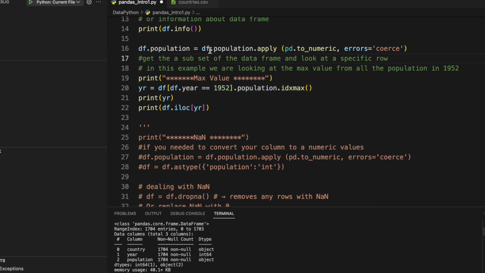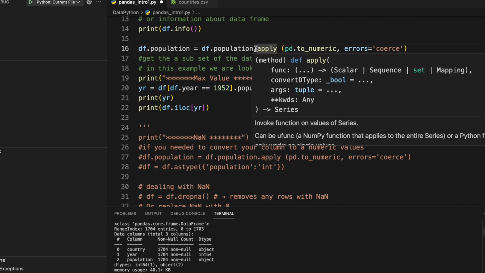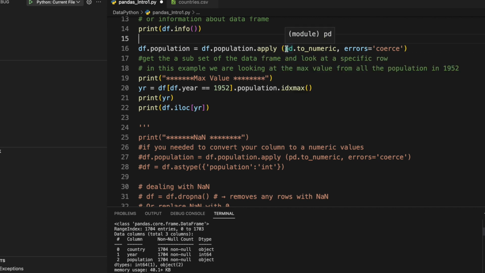And so this line here, we're resaving our column, the population column, and we're using this apply function, and there's a to_numeric, which basically is going to force this column to become a numeric value. And this right here deals with the issue when it comes across something like the NA. It's errors equals coerce. If we didn't have that in, it wouldn't allow us to run this.